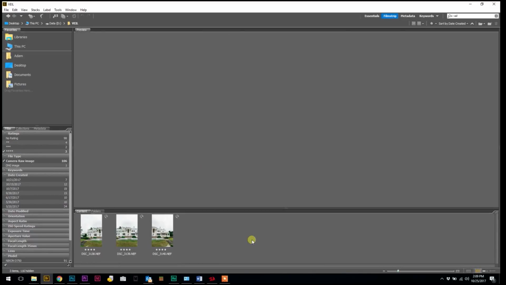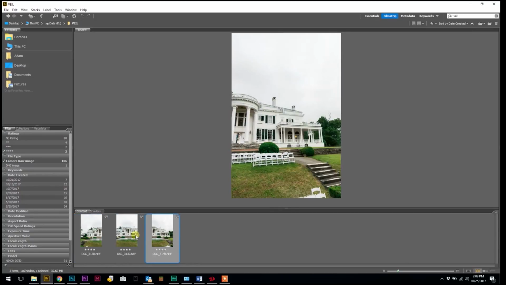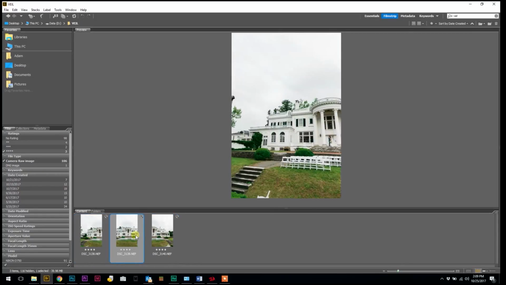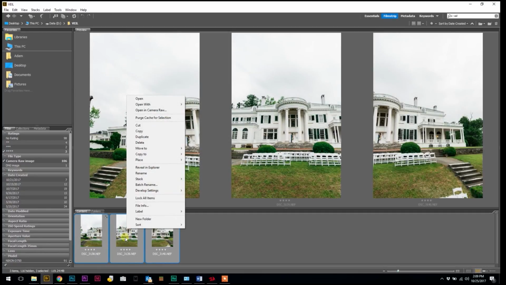I'm going to show you guys how to stitch together a panoramic picture really quickly. So I took these three pictures. I didn't have a lens wide enough and I couldn't back up far enough to get this whole building. So I just took three pictures really quickly. This is so easy to do.